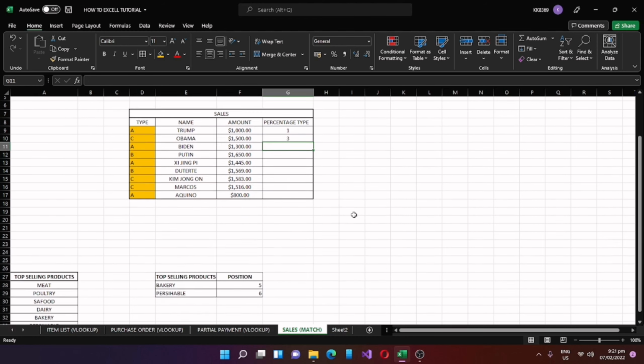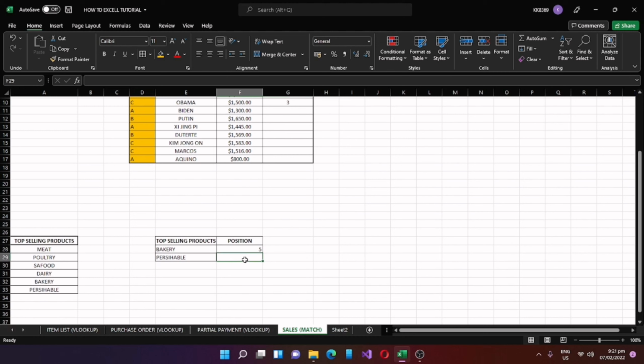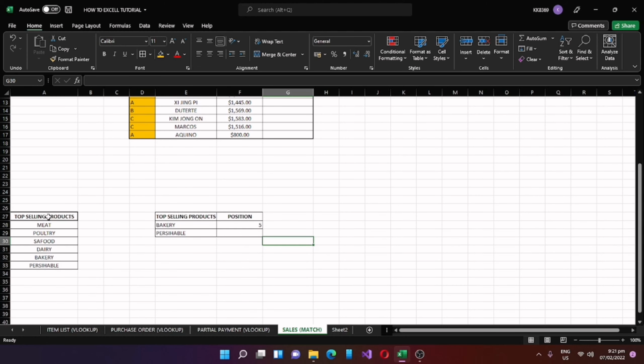So that's it. And I also have another example here so that you will understand more. Here I have the list of top selling products, and just imagine you have the top 100 products and you just want to find a certain product. So for example, here is the bakery, and as you can see, it is in the fifth position: 1, 2, 3, 4, 5. And now I will also type perishable, and we'll change this. It's a wrong spelling. Let's copy this.